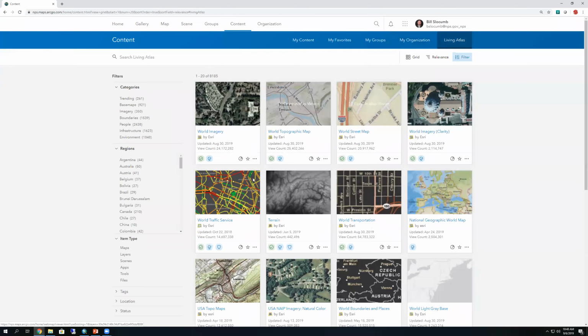Now, these are items that can be added to your web apps, and these are items that have been vetted by Esri. Some come from Esri, some come from other authoritative sources like federal governments and state agencies, but they've been vetted by Esri and are available for your use. So that's the ArcGIS Online interface.